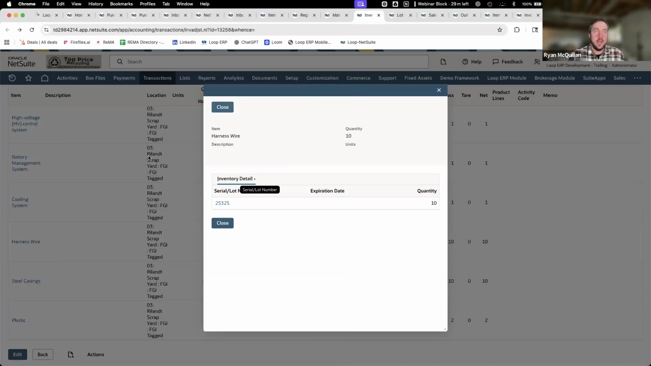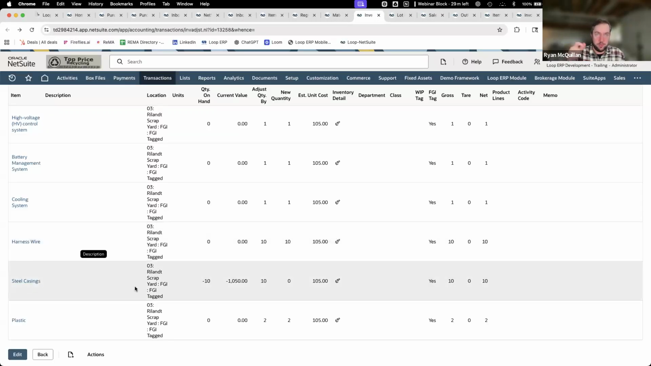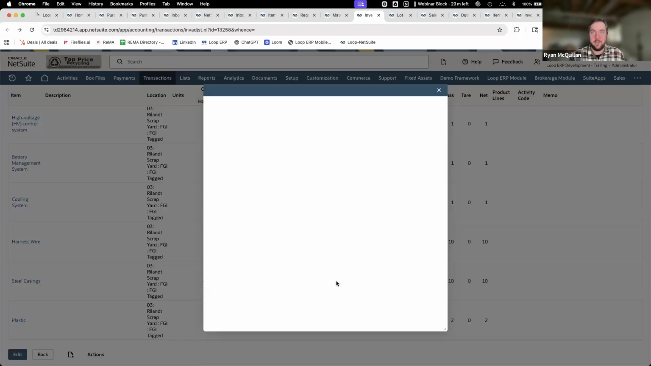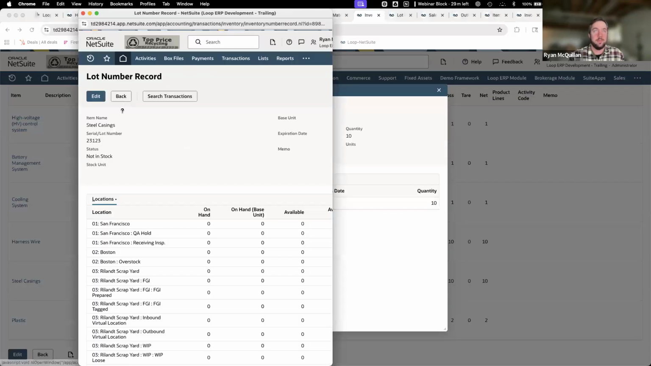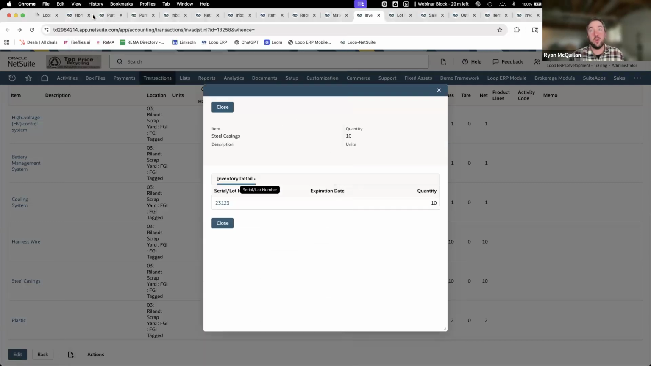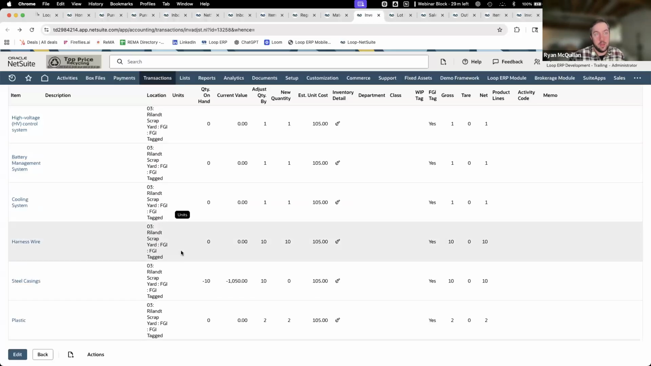You'll also see, in this instance, the steel casings. I'm going to refer to this here in a minute, but you'll see if I open this one up, the lot number, this one's not in stock. That's because, like I already mentioned earlier, this item's already been sold and accounted for. So the system won't allow us to sell more of it because it's not in stock.